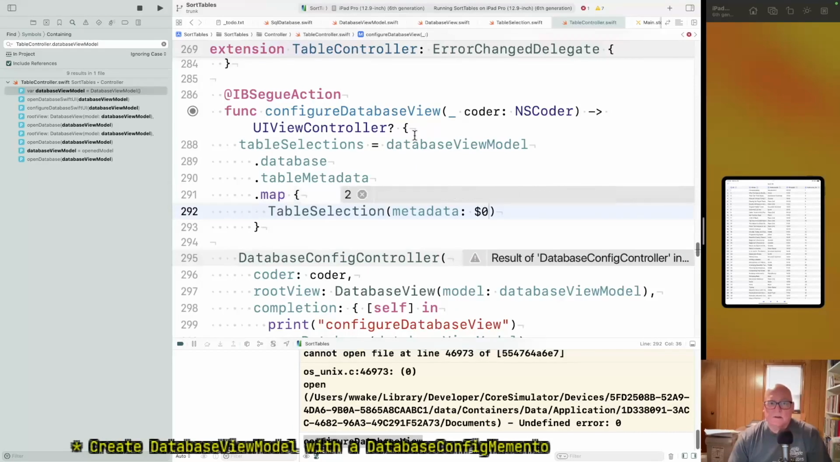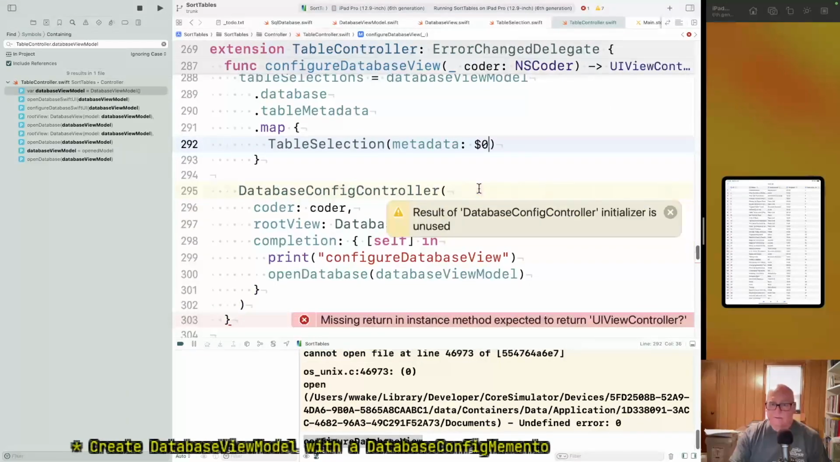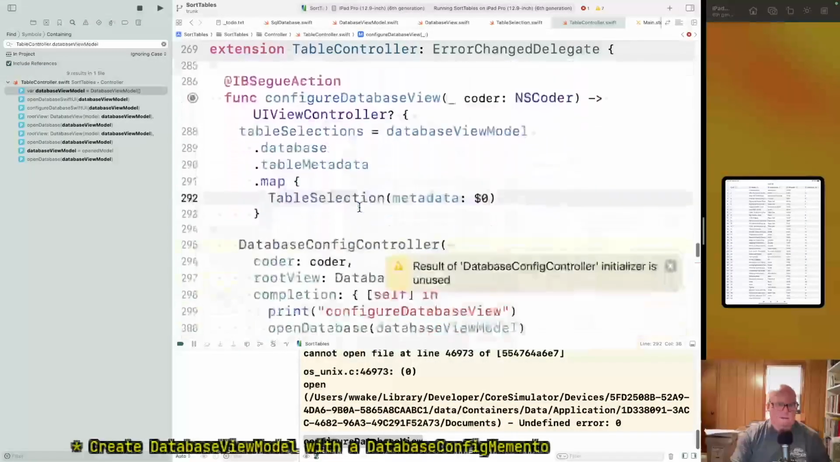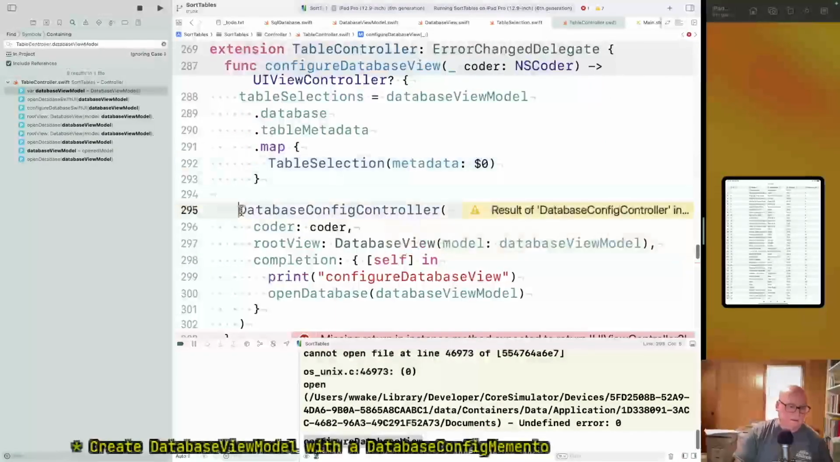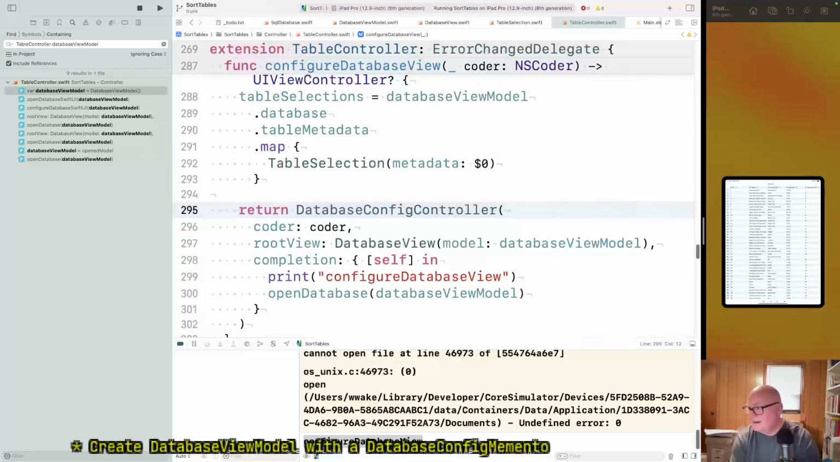All right, so we'll take our database view model, find the database, get the tables, and map them to a bunch of table selections. So we're mapping them in the order they're there. All right, result to database configuration initializer is unused. Really? Oh, we got to return it, because now we're doing stuff in front of it. Okay.